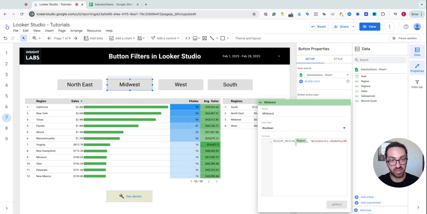The regex match function has two arguments. The first one is which variable I need to take a look at, and then what will be the condition that needs to be met. So it's a regex, of course. It includes all the Midwest states in this case: Wisconsin, Dakota, Ohio, Nebraska, etc. So you can add them here and then create your button.